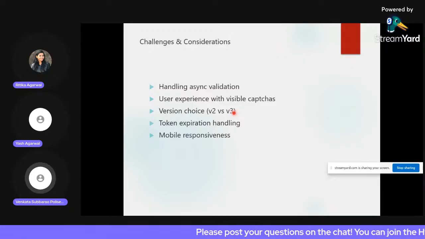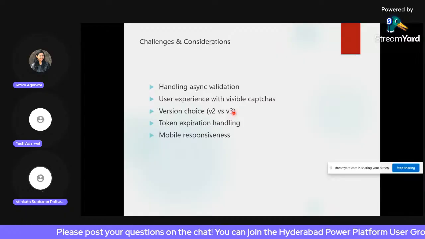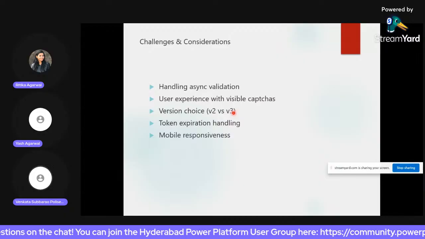Otherwise, you can say that okay, just for making people aware that this is an insecure site, you can show that particular captcha. Then you can go for the V2.